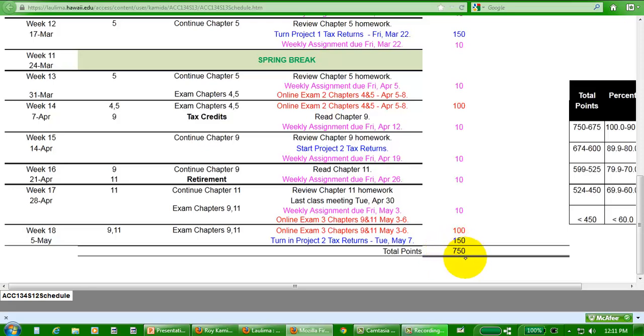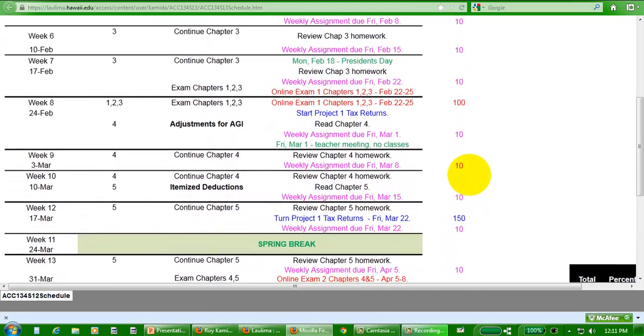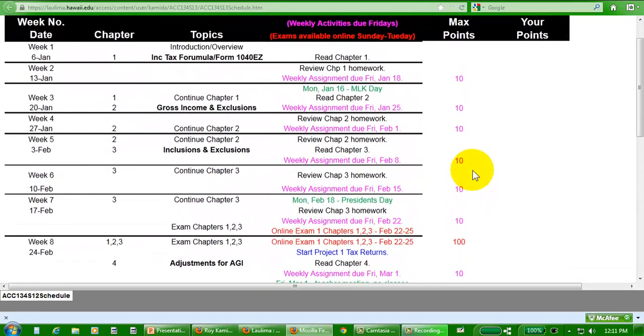So what you can do is either save this file. You can probably open it up in a spreadsheet and put your points in this column here so you can track them compared to the maximum. Also save the syllabus or print it out.